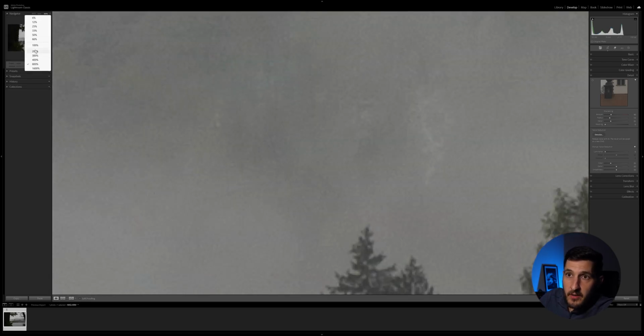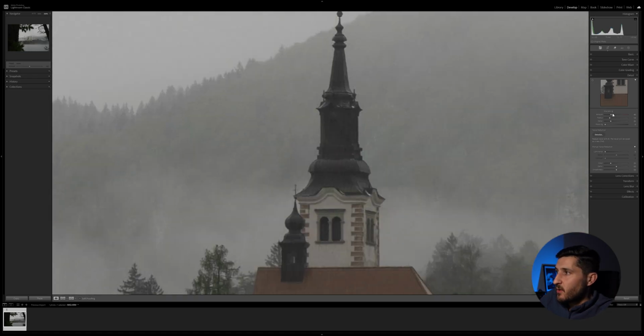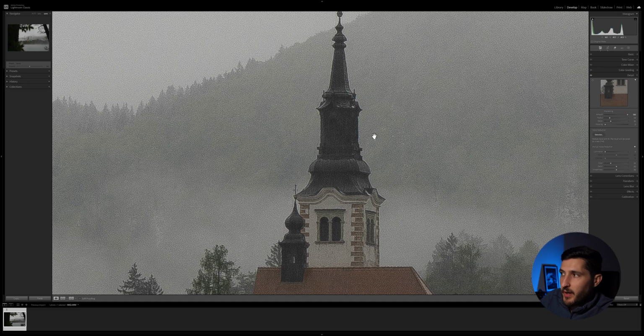If we zoom in to our image, let's go to 300% crop, you can see that if we increase the amount slider, we are sharpening the image all over. Obviously, the higher the amount, the more sharp the image will be. It doesn't mean that it's better, it just means that we're sharpening more.